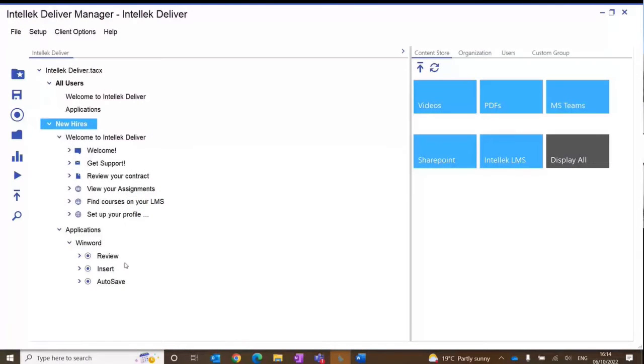Now, a popular use case, so in terms of answering that question of why would I use it internally or how could we use it internally, it's a really useful tool for new hires. And as you can see here, I've got my new hire list. So welcome to Intellek Deliver. And anyone who qualifies as a new hire using those custom groups will get this messaging within their window that we saw a moment ago in the bottom right-hand corner. They're going to have a welcome to Intellek Deliver message.